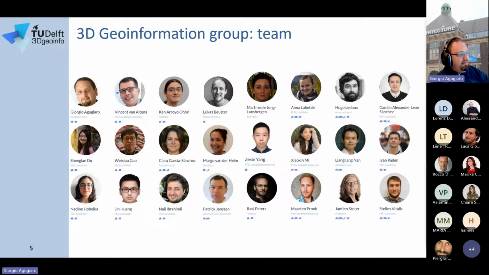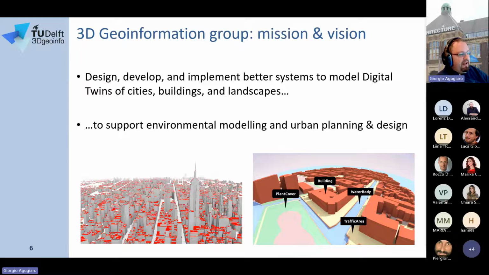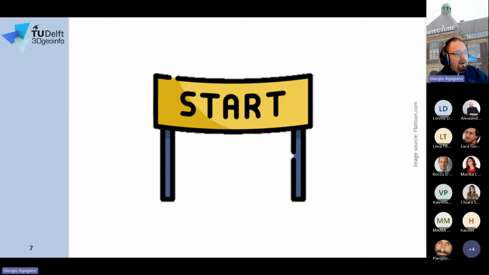This is just a quick screenshot of the people who are in the group. And very briefly, if I had to summarize what we do, the idea is to design, develop, and implement better systems to model digital twins of cities, buildings, and landscape. The overall purpose is to support environmental modeling and urban planning and design. We are embedded in the Faculty of Architecture and in the Department of Urbanism, so there is a tight coupling with the topics and also with the user base, which are our urbanism colleagues.